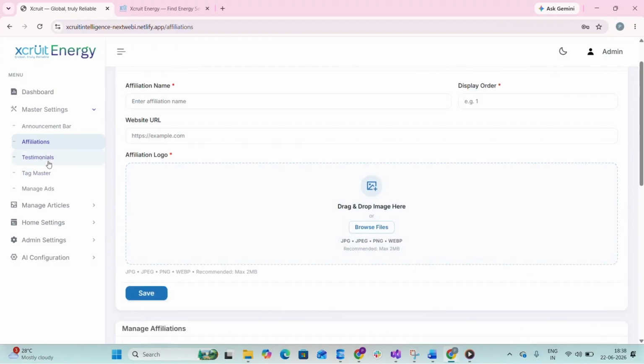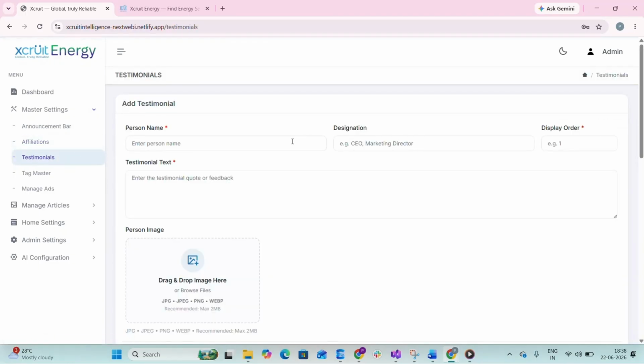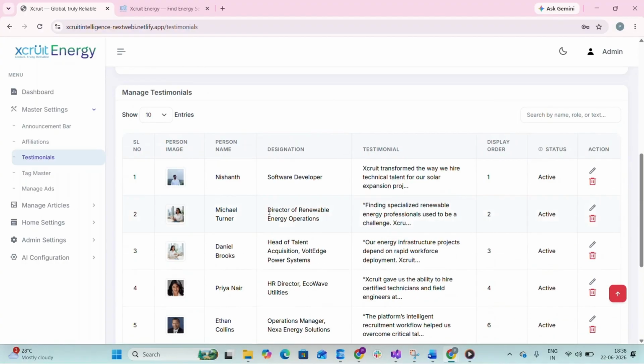We move on to testimonials, and this is a section that's used to manage customer testimonials. We can add a person's name, designation, testimonial message, and profile image, and these testimonials will help build trust and credibility for the website visitors. They also show on the front end.